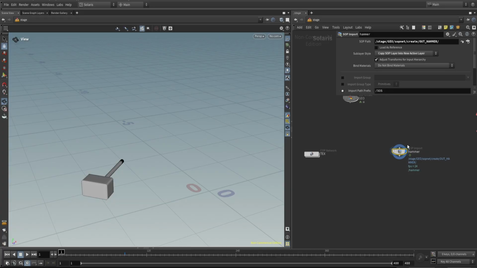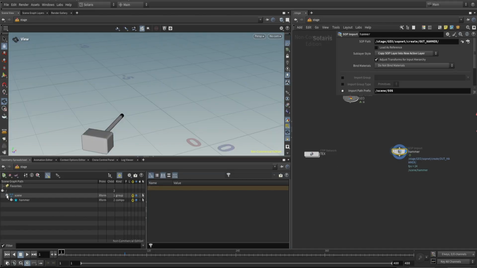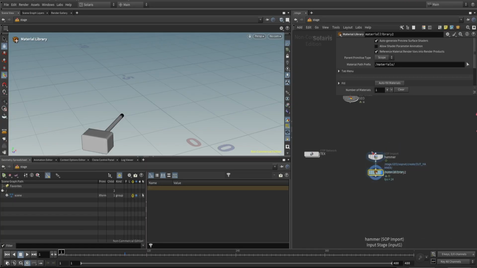And now import path prefix. I want to have this in slash scene slash hammer. That's fine for me. Slash scene slash hammer. Yeah, and we can see it right here in the scene. We have the hammer. So that's our first one, and this will get a material library.